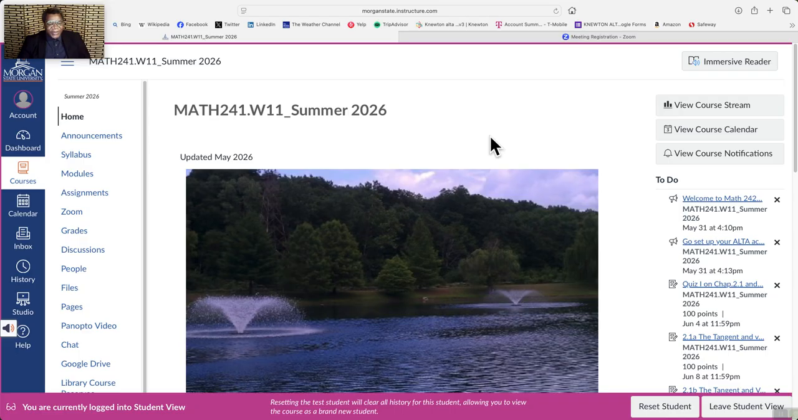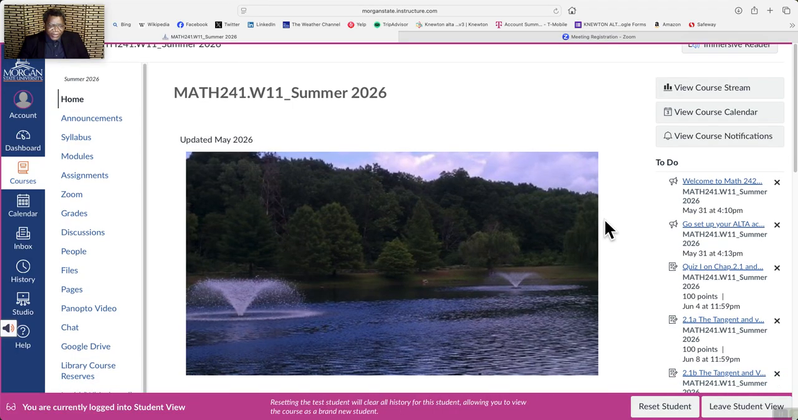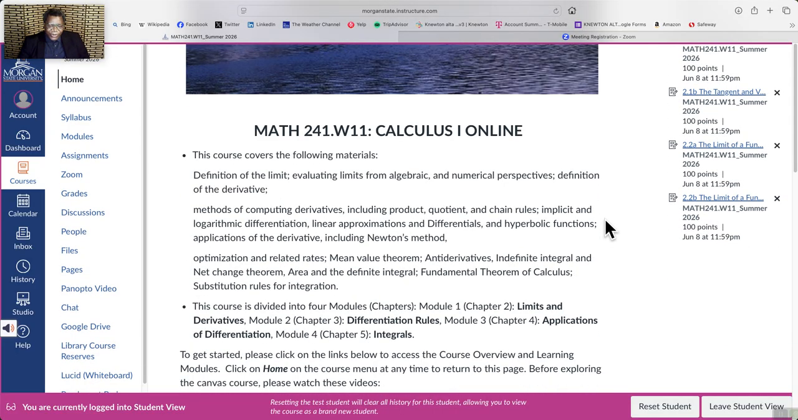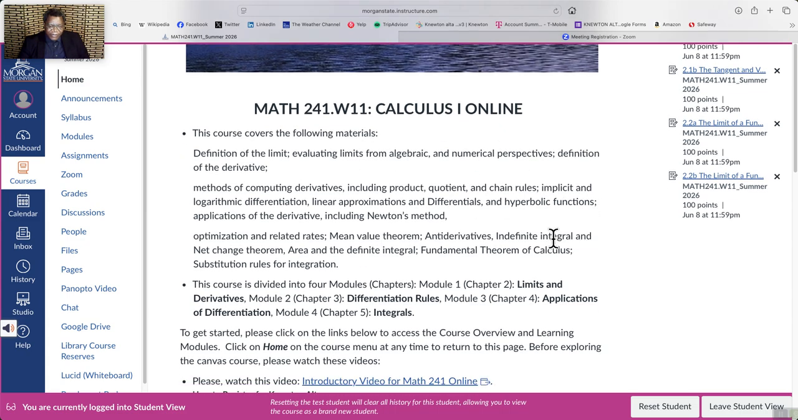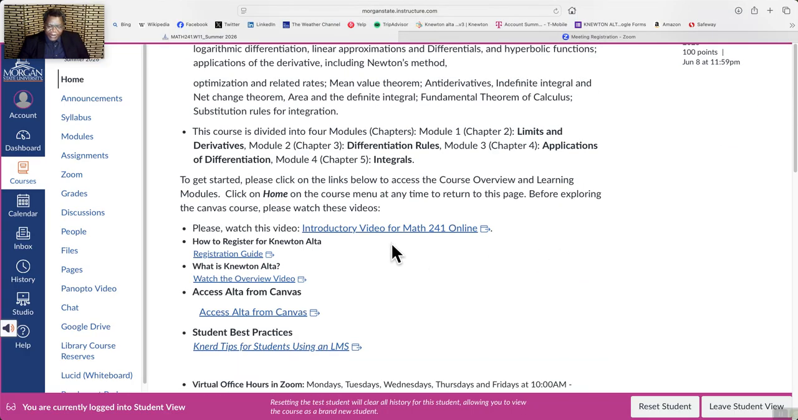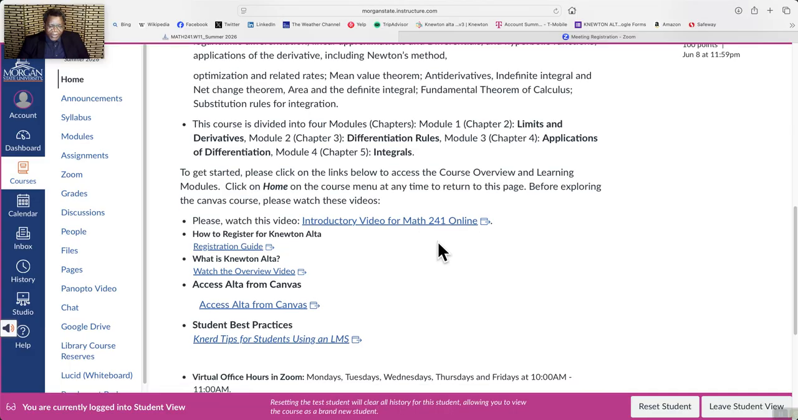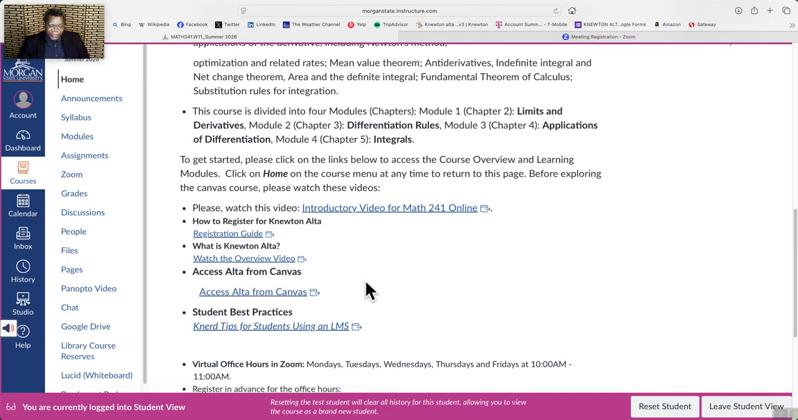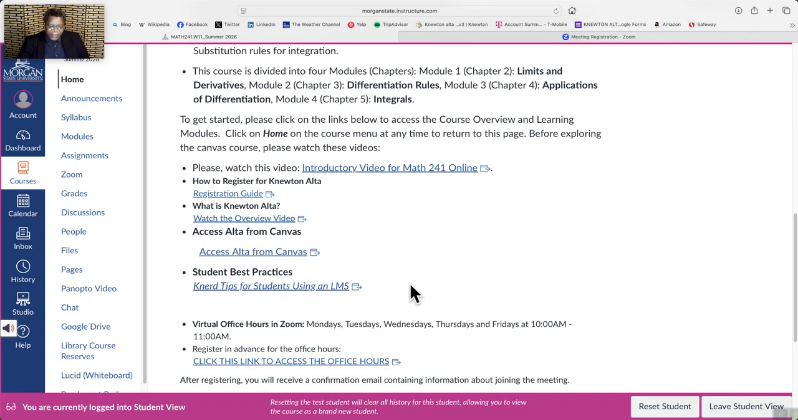Anytime, the first thing that you need to do here is to check what's written on the home page. On the home page, you have a description of the course contents. By clicking here, you can watch the introductory video. And then here you have something about Alta. Alta is the software we're using to do the homework assignments, the quizzes, and the tests. So make sure to check on Alta, get some information there.